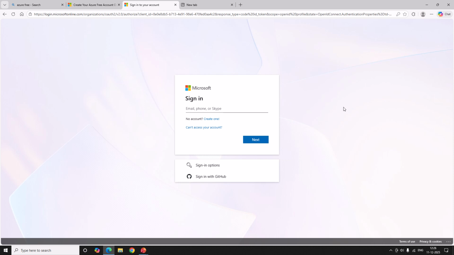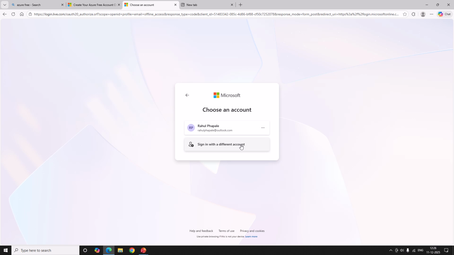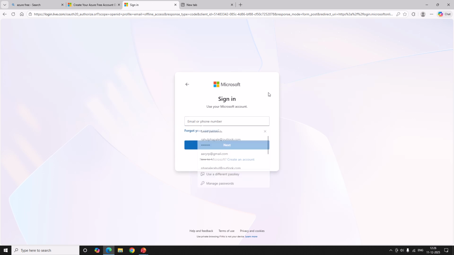Okay, now you can see we are going to use a new account, and that's the reason we need to create a new one. So click on create one, and over here you need to choose sign in with a different account. As I already have an existing account, I will not use that one. You can see new to Microsoft, so click on create an account.